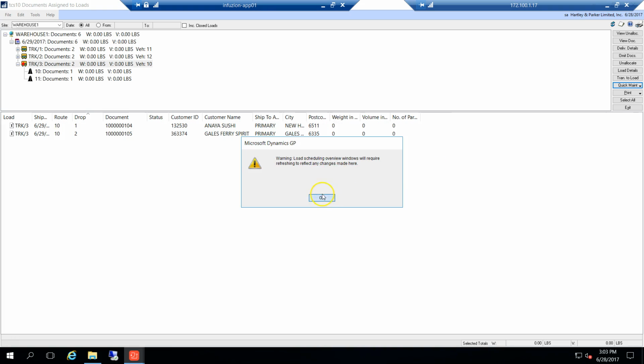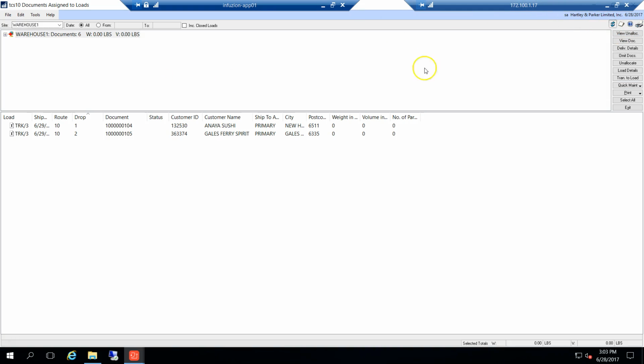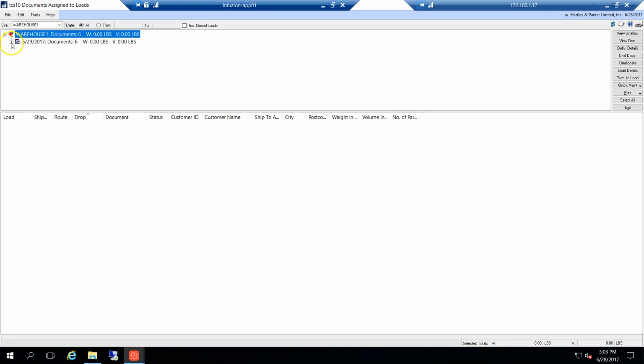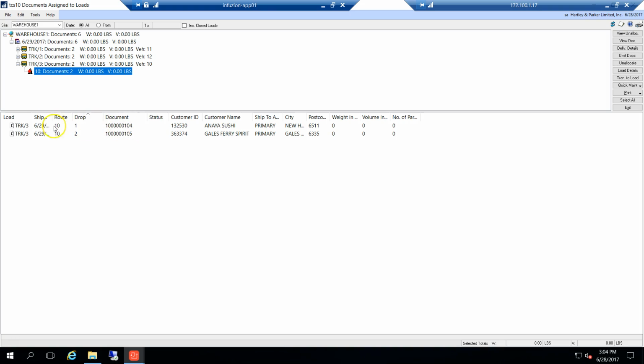So once I've redone that, I'm going to hit redisplay just so this 10 and 11 go away, and you'll be able to see it here. So notice now I just have a 10, and when I click on that, they're in the order that I want them to be. So again, from this window, you could redo your stops. You can transfer from truck to truck.